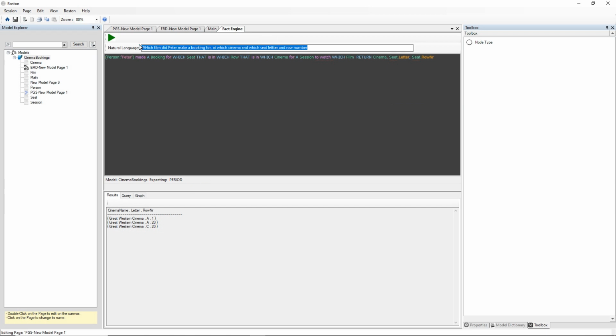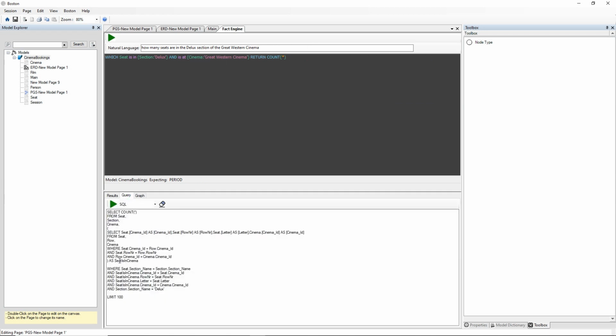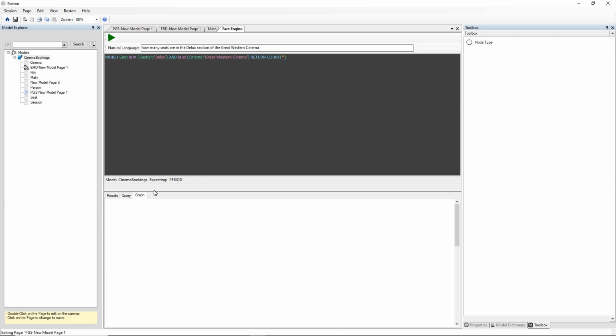So if I say how many seats are in the deluxe section of the Great Western Cinema, let's see how that goes. And we can see we've got 30 seats in the deluxe section in the Great Western Cinema. Here's our query, and we might even have a graph view on that. We don't have a graph view on that.